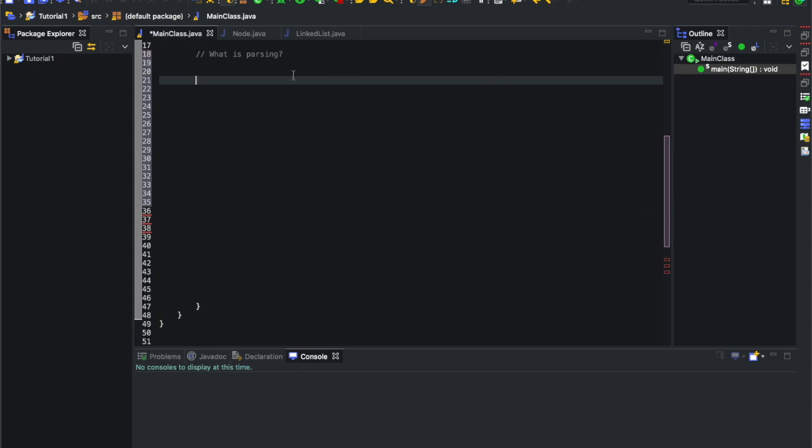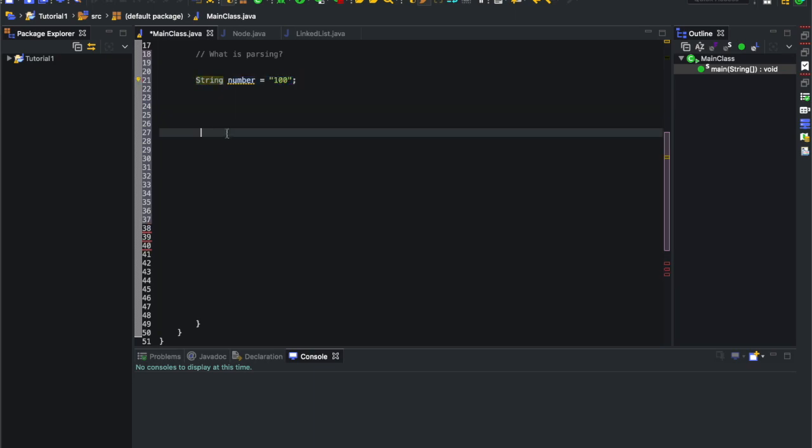Let's say we have a string called number, and we're going to set this to 100. This is a regular declaration. You specify the data type, you give it some name, and you give it some value. Now, what if I want to convert this string into a number? That's where parse comes in.